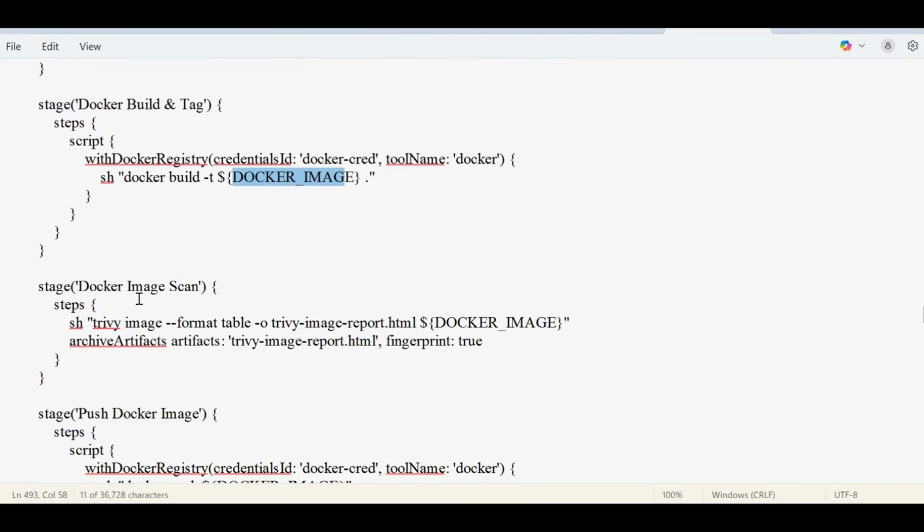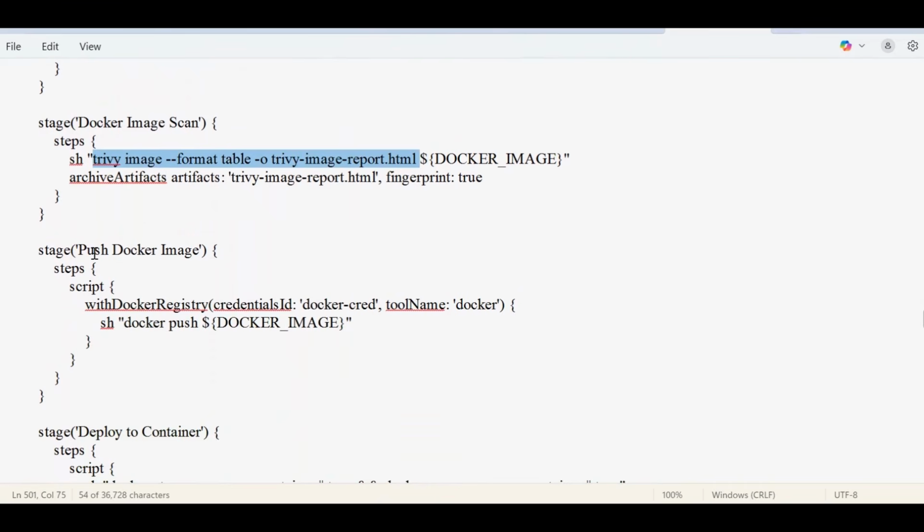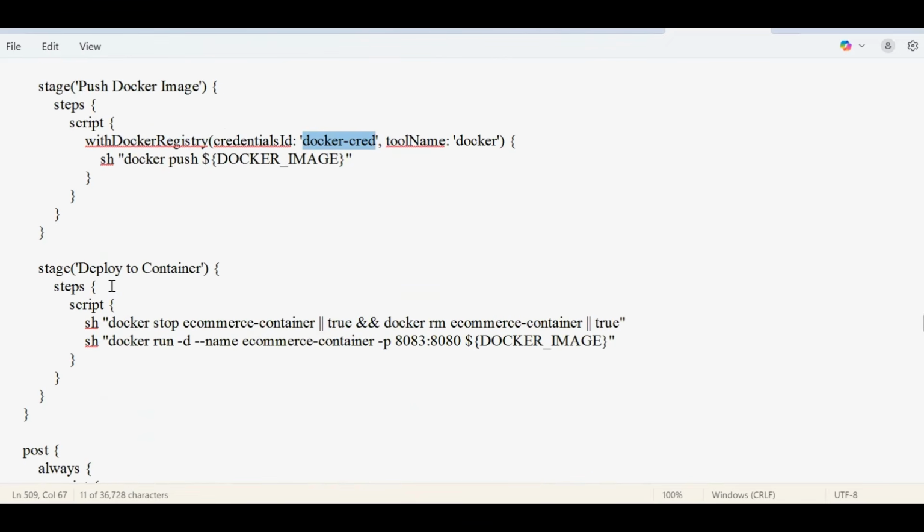And then Docker image scan. So if you want to scan the image also, we can do the scanning by using Trivy as well. And then the next thing is to push the Docker image to Docker Hub. So I have configured a Docker-cred, right? Docker-cred. So tool name Docker and then these things.